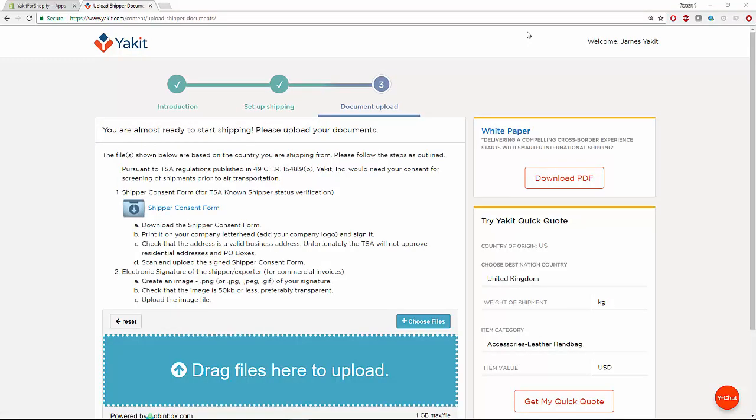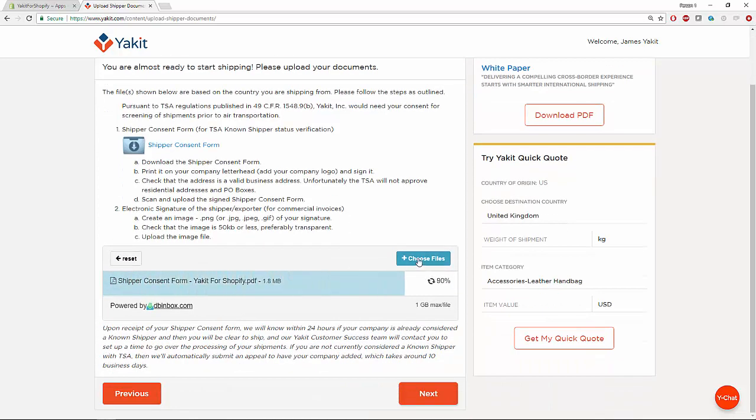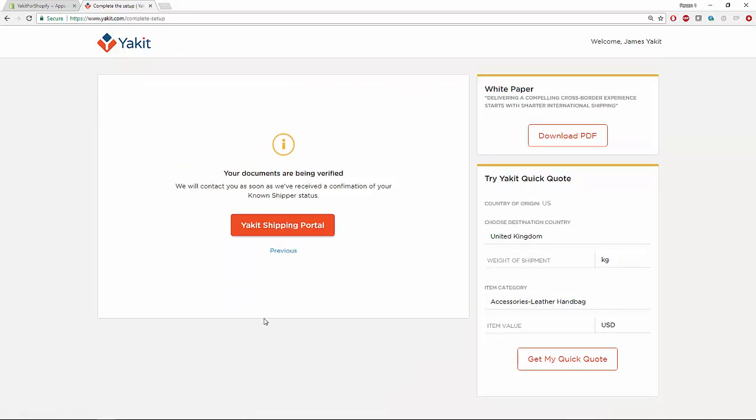And the last step of the sign up process here at the yakit.com page is for you to provide a shipper consent form. There's a blank shipper consent form template here which you can download and fill out. Once you have it, you can just drag it here into this area to send it back to us. I have one prepared here, so I'll just drag the file into that area and drop it here. And then I'm going to hit next. And that's it. You'll get a message here that says your documents are being verified. And that is the completion of the yakit.com sign up process.